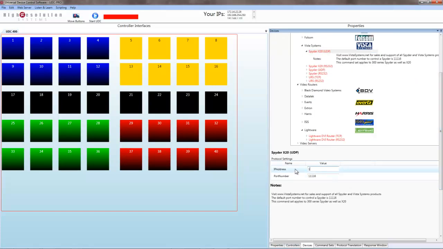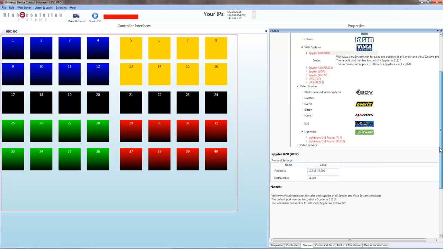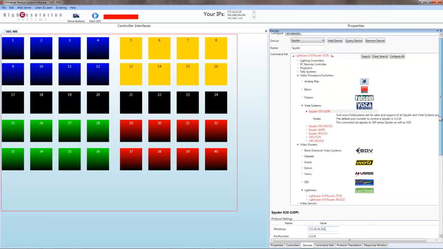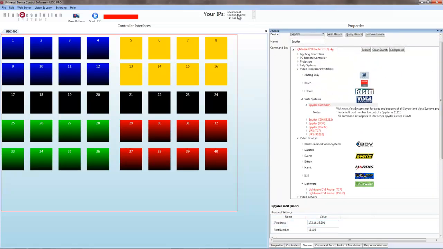So we want to change the IP address of this device to be the IP address of the Spider, and make sure you're on the same network, which you can see in the Your IP section. Make sure you're on the same network as the Spider. So we have a controller, we have a device.